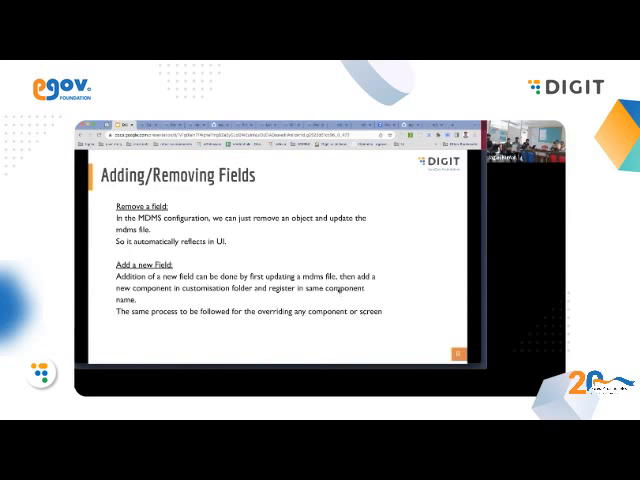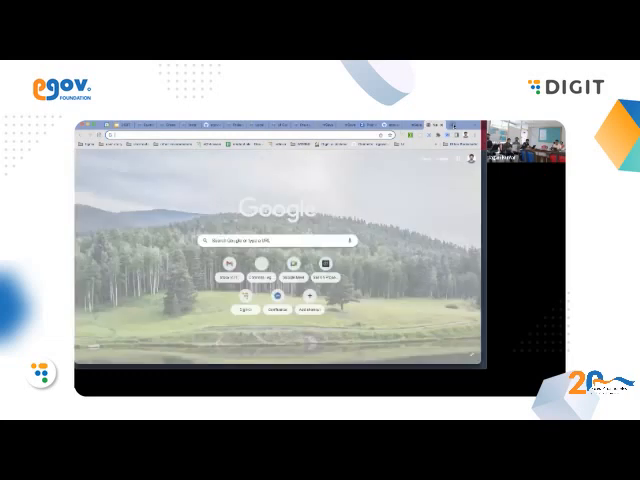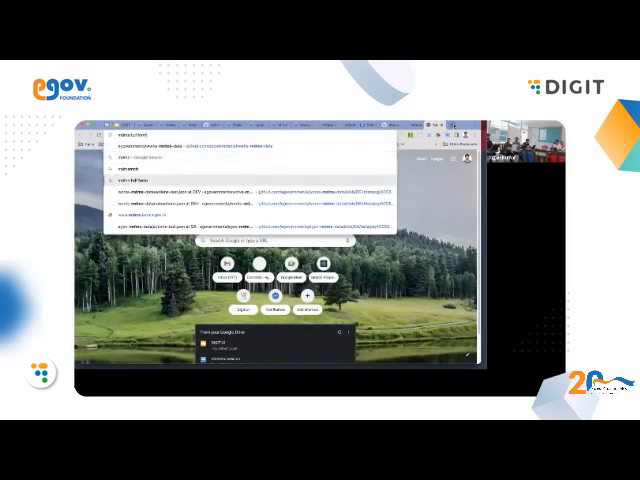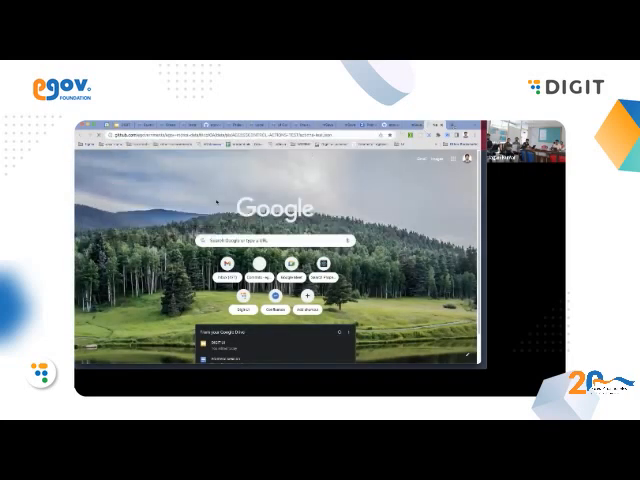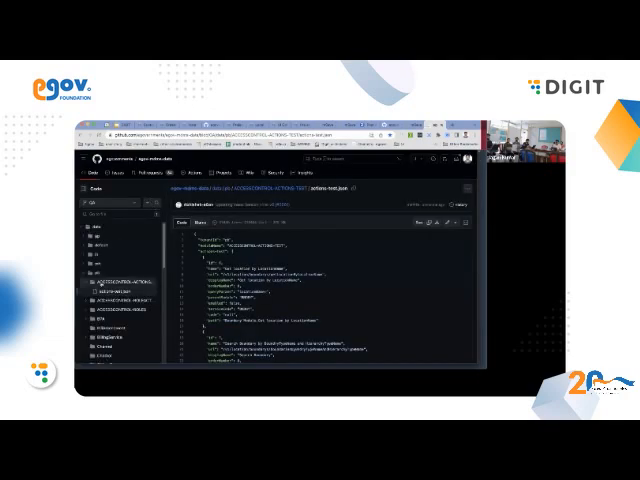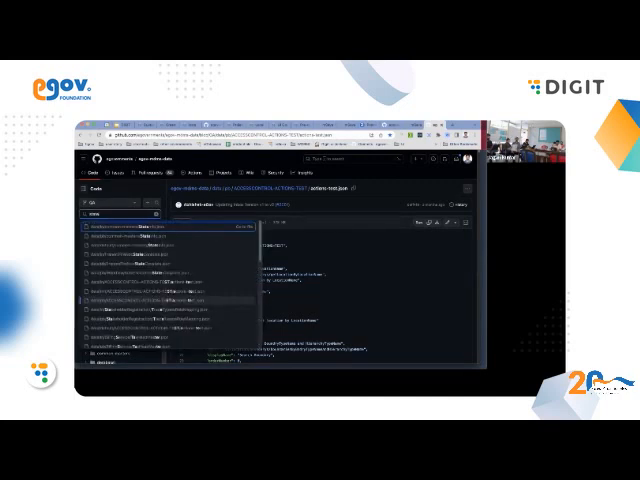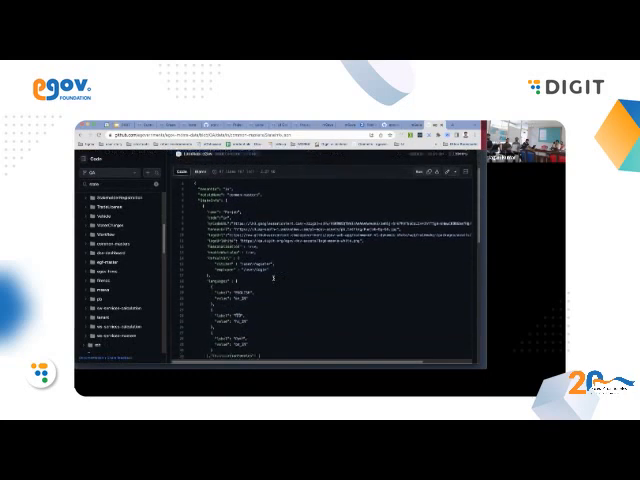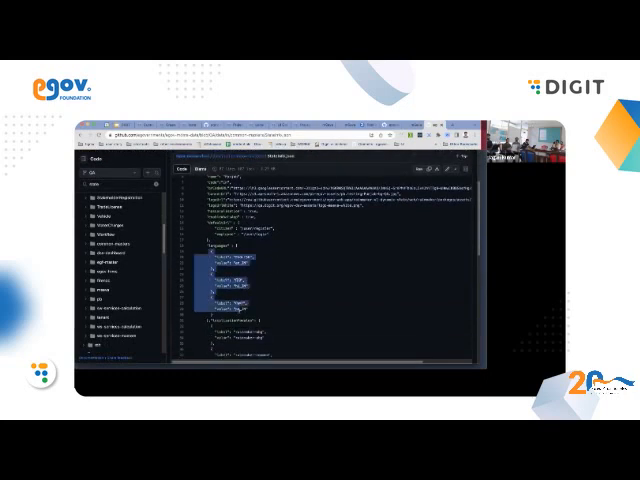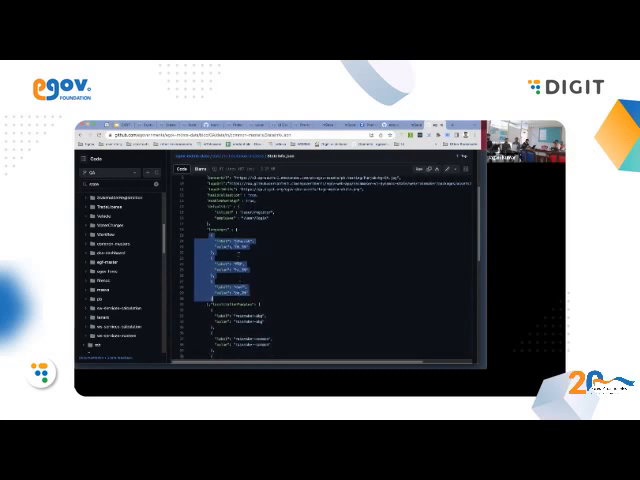Similarly, if you are adding or configuring any new language, first you have to go to the MDMS. There is something called common state info. In state info, you'll just mention what all languages you want to show. Basically in our home screen, we'll be seeing the different options. Okay.